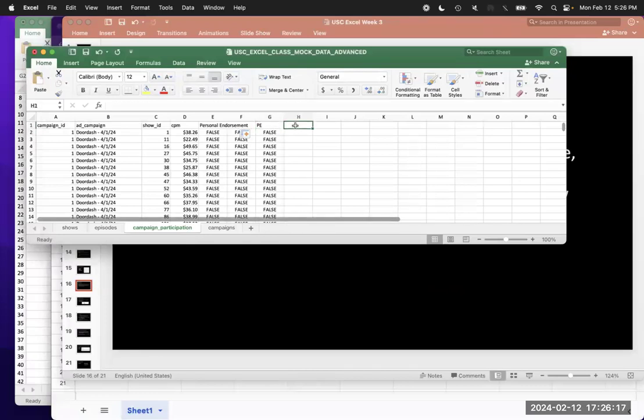So you're going to add a column here. Let's show title. We did something very similar to this on the other tab, but you're going to do this one with XLOOKUP instead of VLOOKUP. So on your campaign participation tab, you're going to look up your show ID and get the title of the show and have it appear here, but you're going to use XLOOKUP instead of VLOOKUP. Make sense?